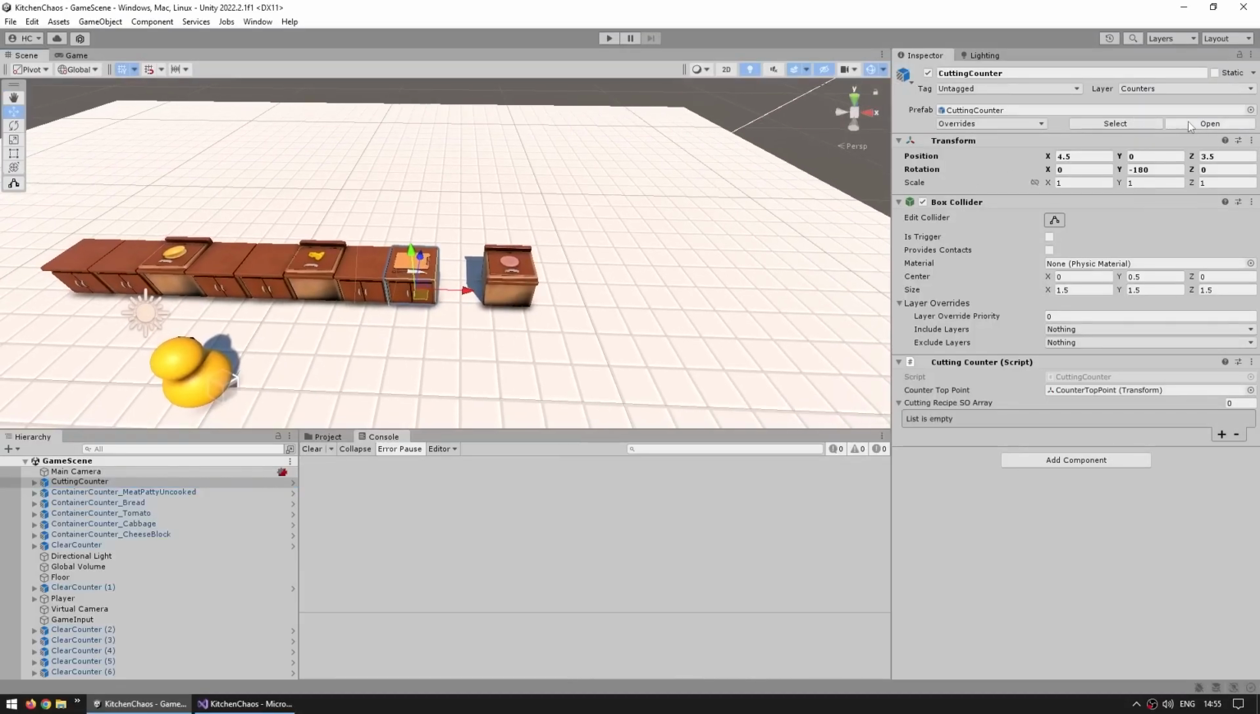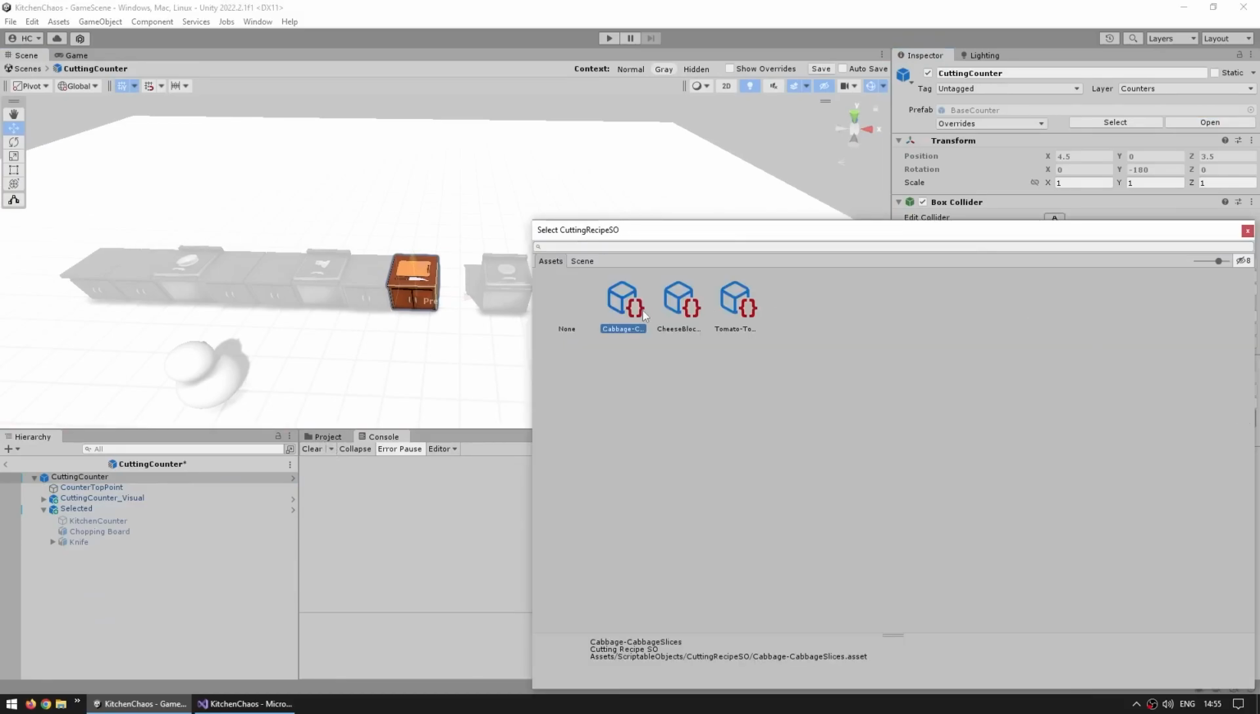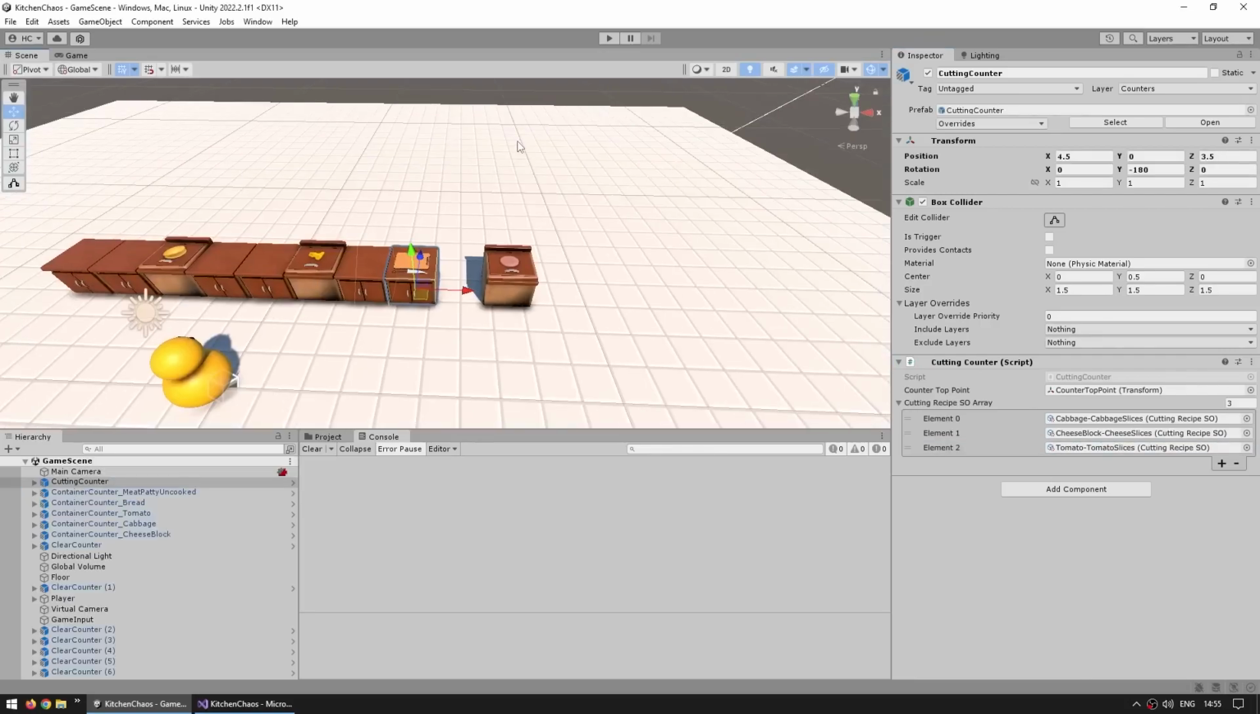Finally, back in the scene, let's just go inside the prefab. And over here on cutting counter, we need to make sure to add all of the recipes. So let's add the cabbage, then a second one for the cheese block, and finally for the tomato. Okay, so there are all of our recipes. Let's go outside, save the changes, and let's test.